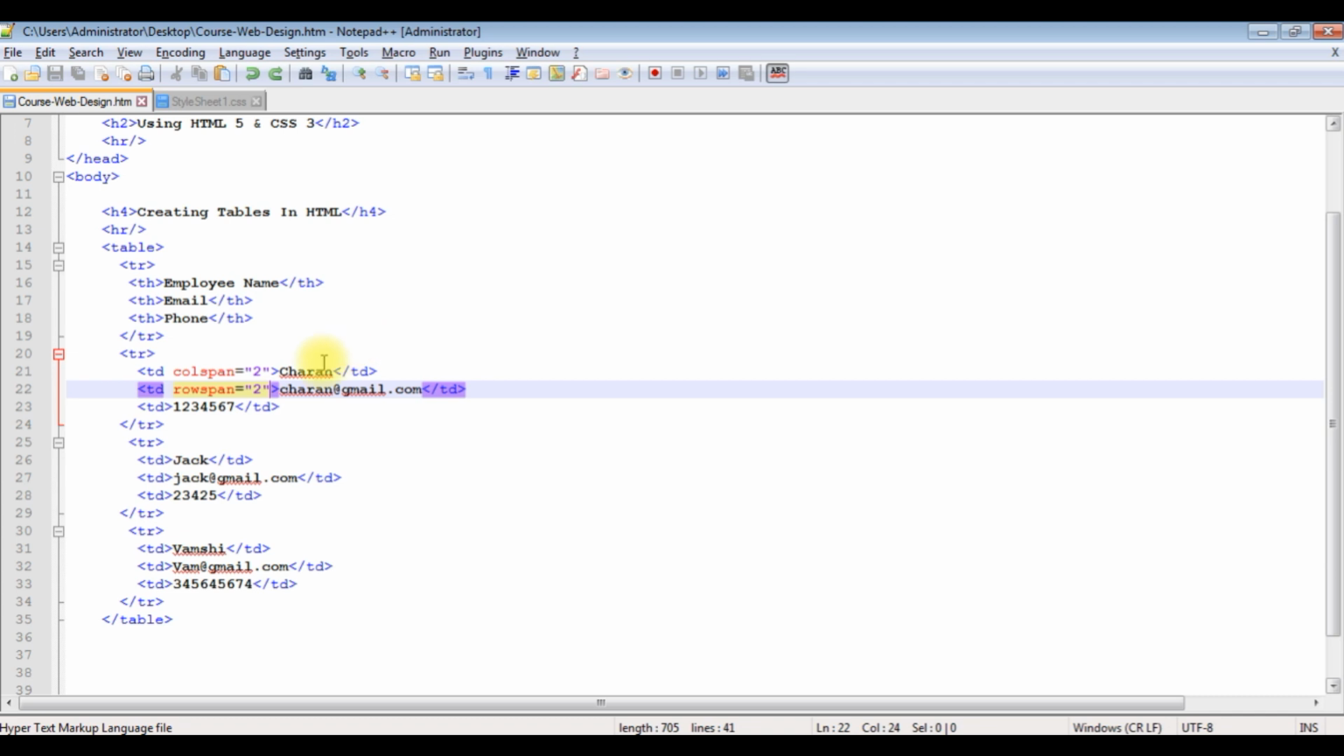Now the next style, I want to remove this table cells' border. Before that, let's delete this rowspan attribute and the colspan also. Let's save this file. We'll check the output.